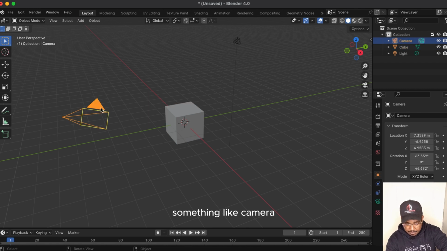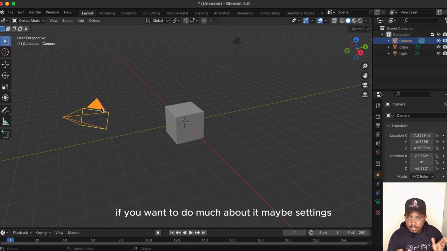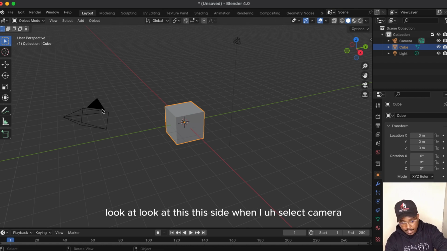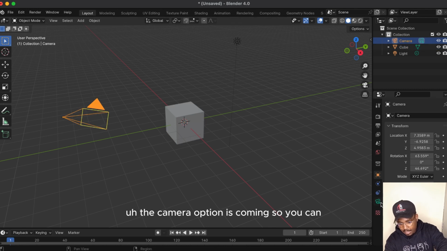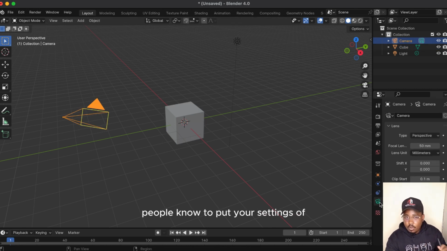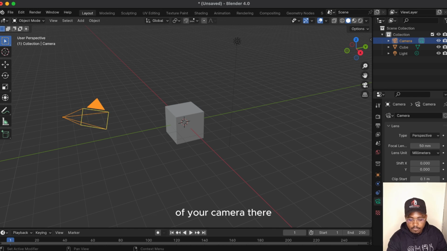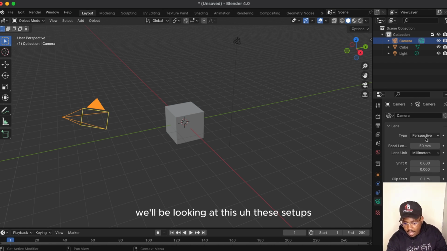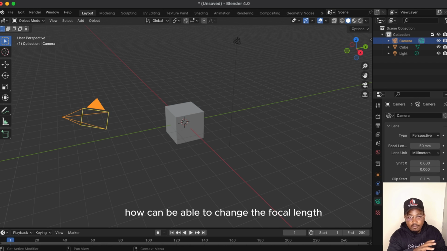Something like camera, if you want to do much about it, maybe settings, I want you to see something here. Look at this side. When I select camera, the camera option is coming. So you can be able now to put your settings of your camera there. And I will show you when we be looking at camera setups, camera angles. We'll be looking at these setups. How can you put depth of field? How you can change the focal length.